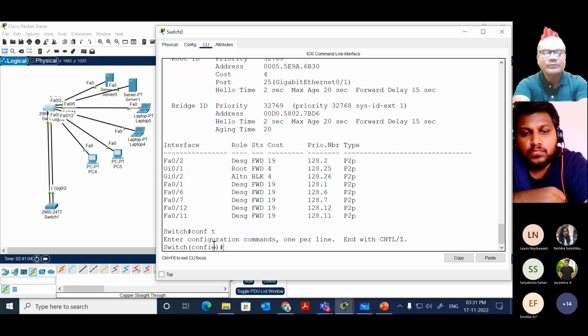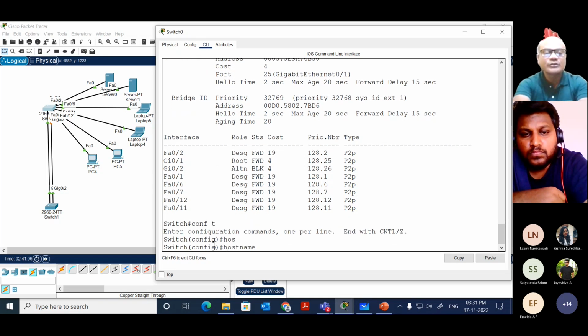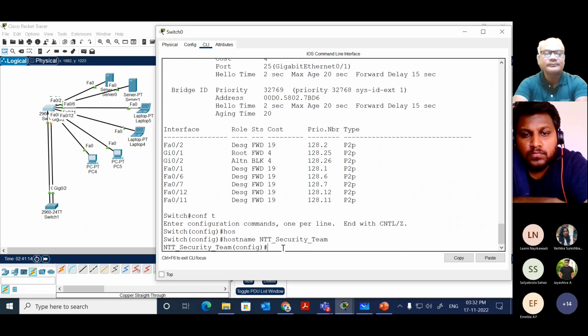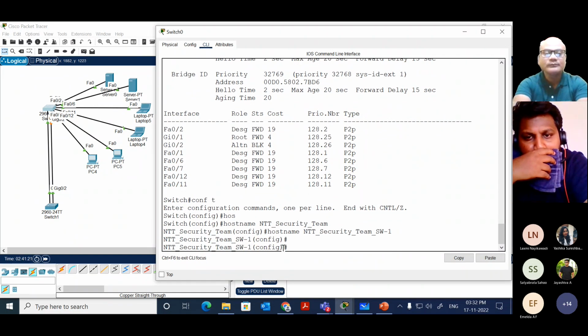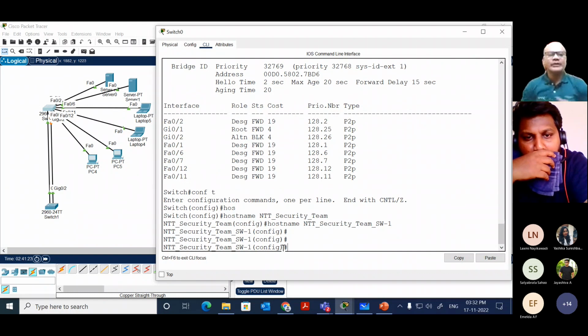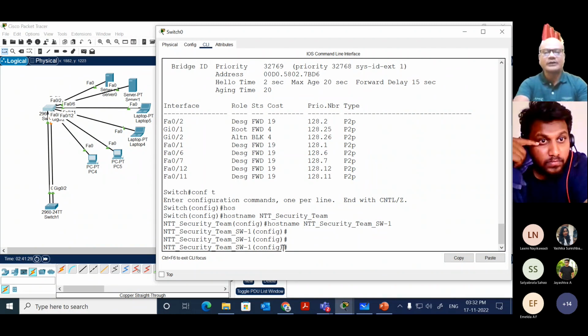Go to global configuration mode. If you want to change the switch name also, we can change. We can give it a name, like security team switch 1. This is how we can change your switch name for identification, or internal identification.